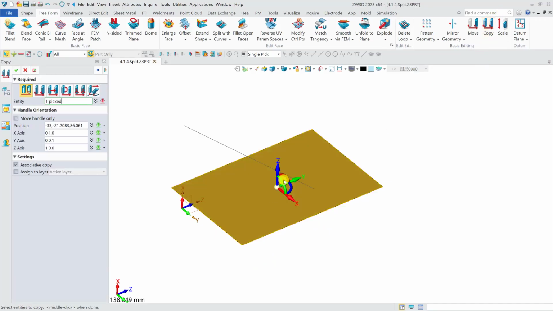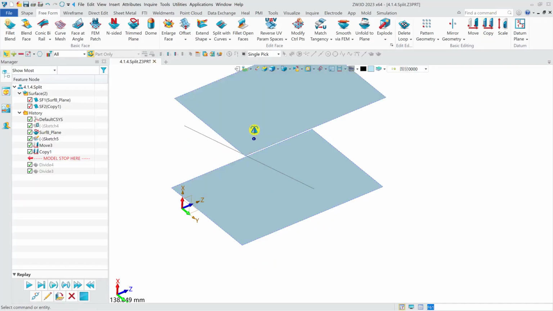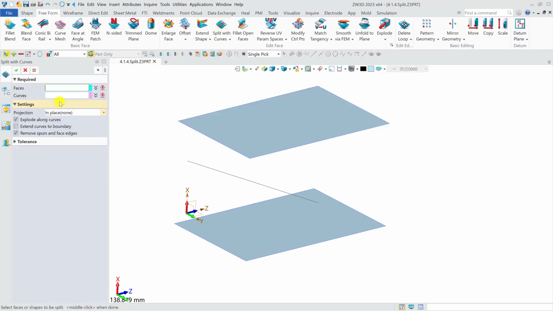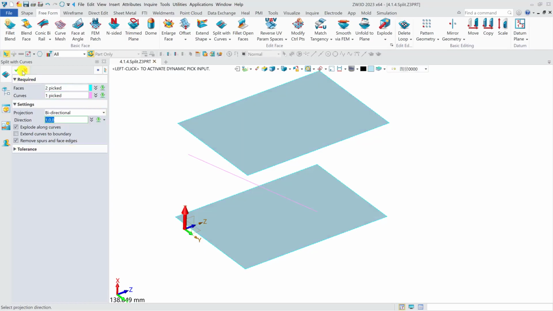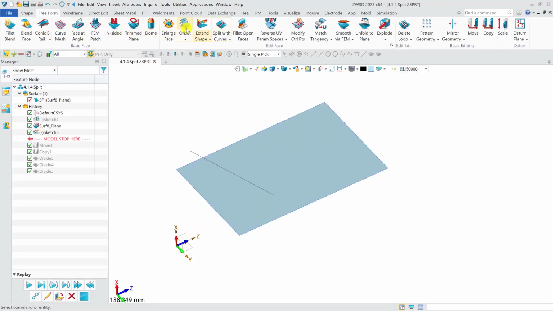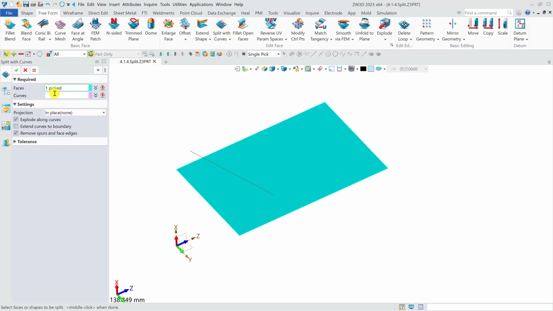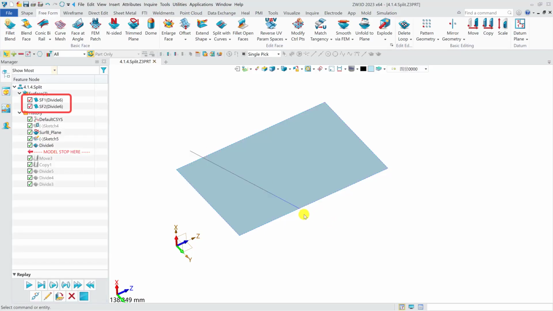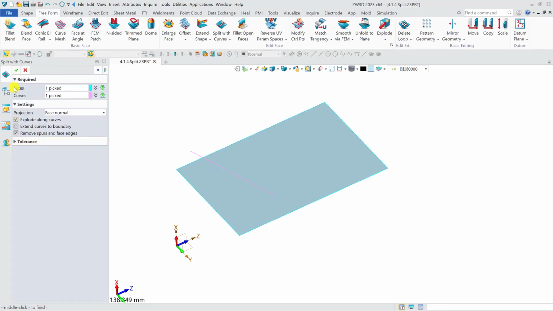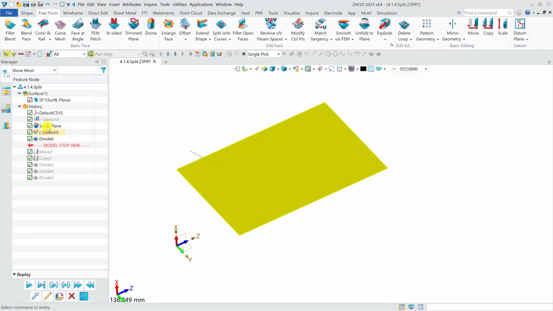Copy the rectangle surface to introduce the bidirection option. After operating, these two surfaces will be split. If the curve does not cross the surface, you need to check the Extend Curves to the Boundary option. If you check it, you will get two surfaces. If you uncheck it, the effect will be like this. I hide the line to make the effect clearer. So we usually check this option whether or not the curve has crossed the surface.